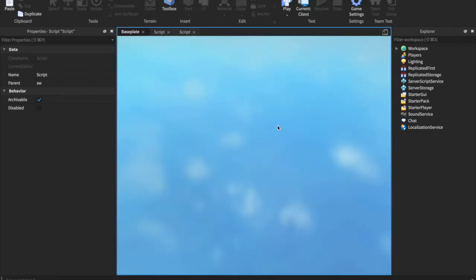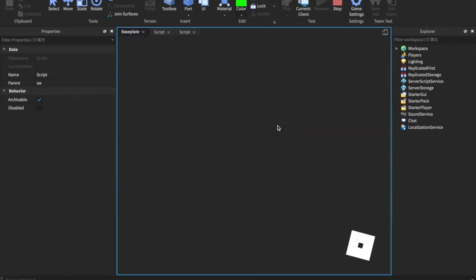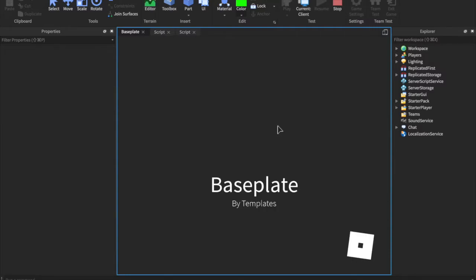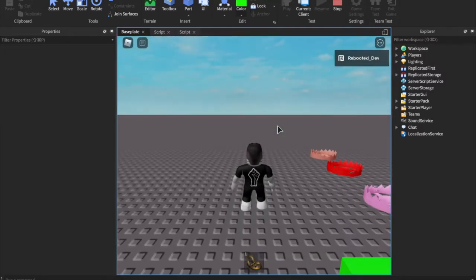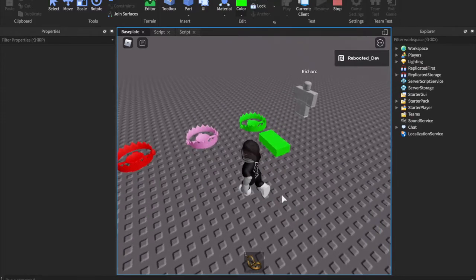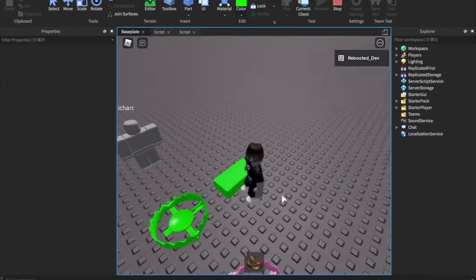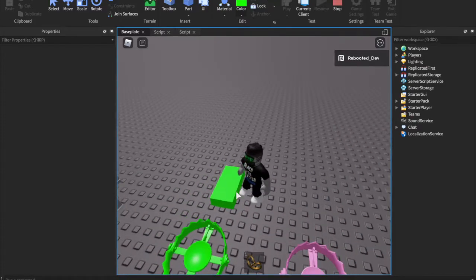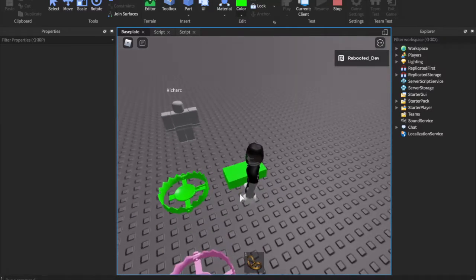When you touch this part here, your player should stop moving. See, that little piece of my player's foot touched it, and now I'm no longer moving.